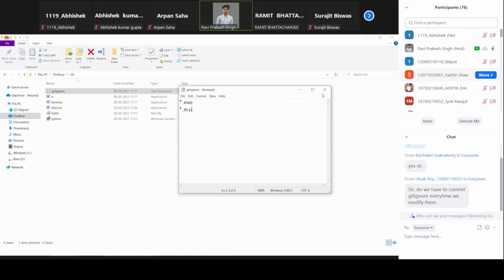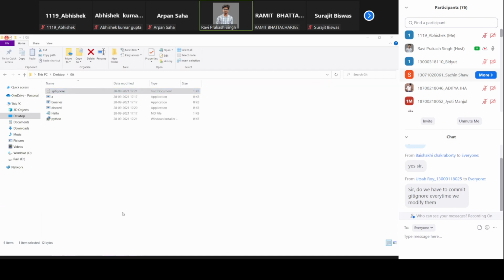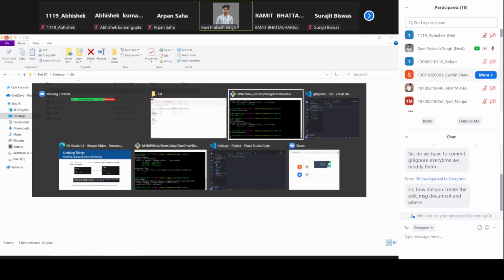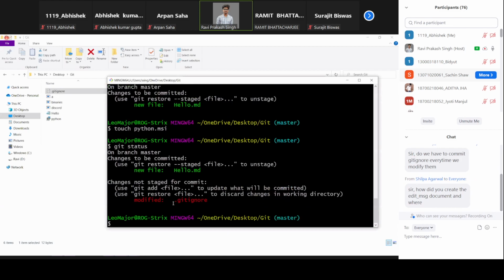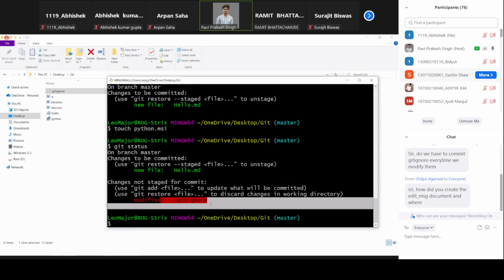This is like a normal file you work with in Git. So every time you make a modification, if you use git status, it will show you that you have modified this gitignore. After that you have to commit this gitignore once again.